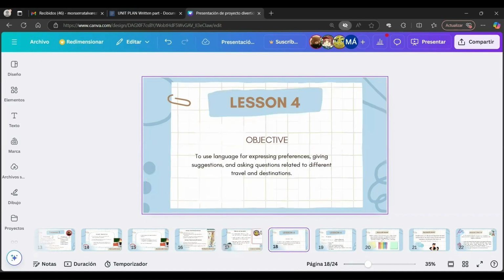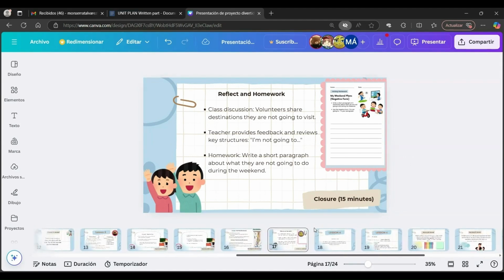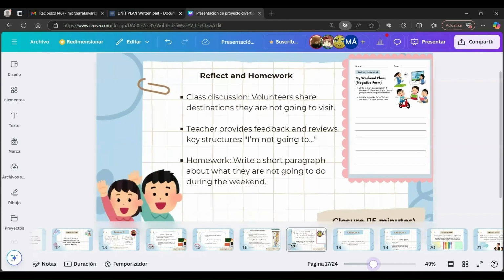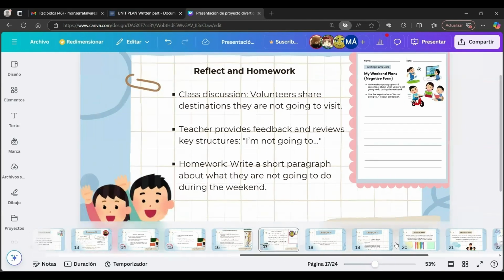For homework, the students will have to write a short paragraph about what they are not going to do this weekend. So this is the writing homework, my weekend plans in negative form. In this worksheet, the students should write a short paragraph, about 4 or 5 sentences, about what they are not going to do this weekend using the negative form "I'm not going to" in their paragraph. For example, this weekend I'm not going to read a book. So that's it.